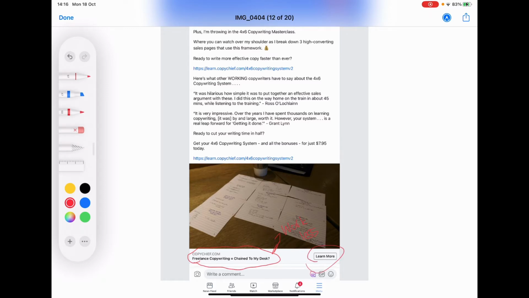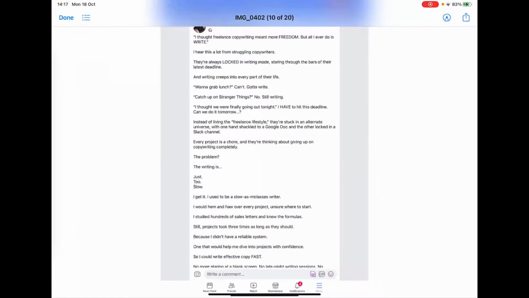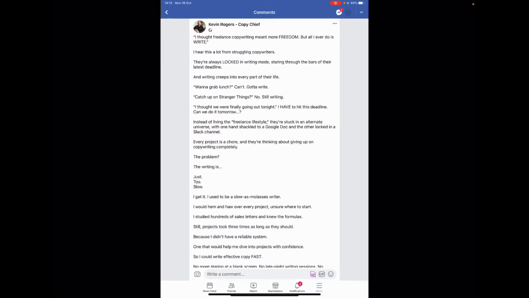I'm not sure what the creative is. Like, I have no idea. I would probably change this because this just looks, nobody does that. Anyway, let's go to the first part of the copy.